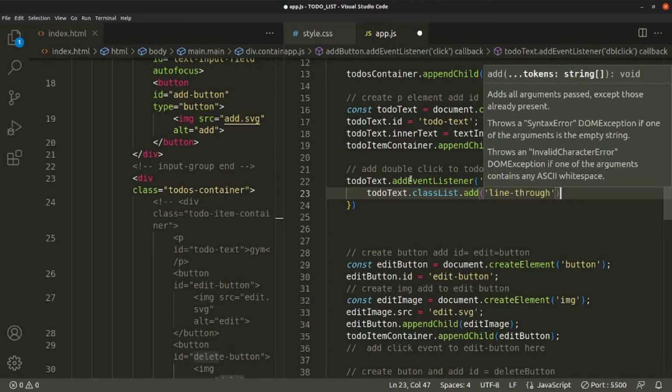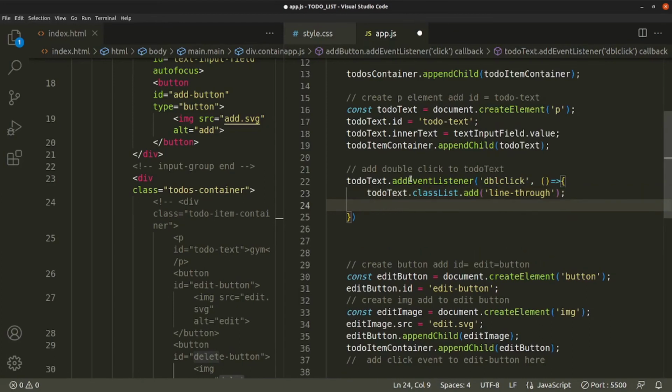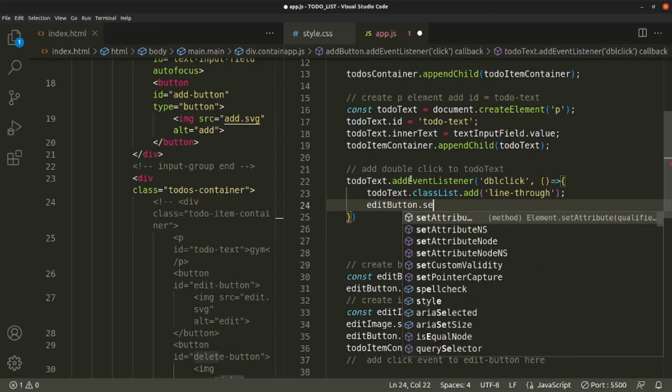This class we are going to add whenever we double click the paragraph. At the same time we will disable this edit button. We can't edit once we're done with the task. That is how we are writing this program. And to disable this one, we will use setAttribute.